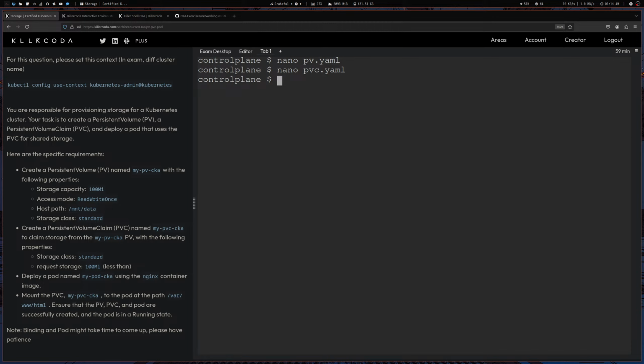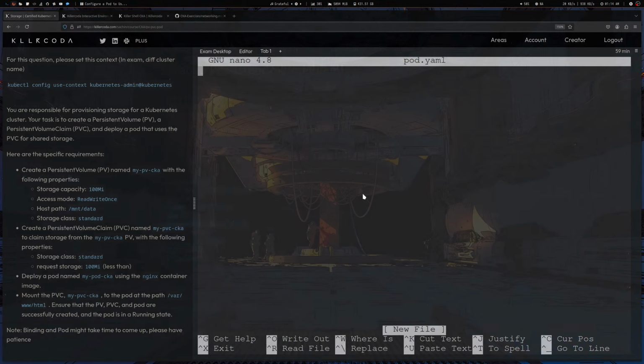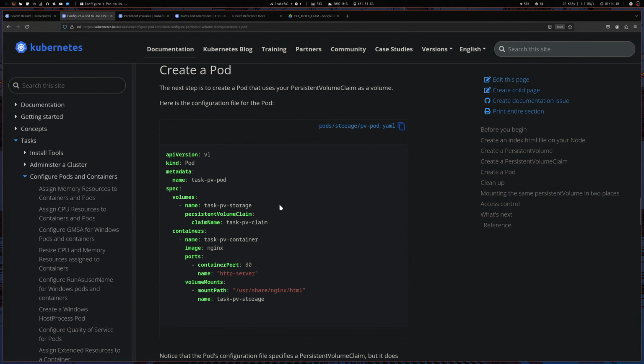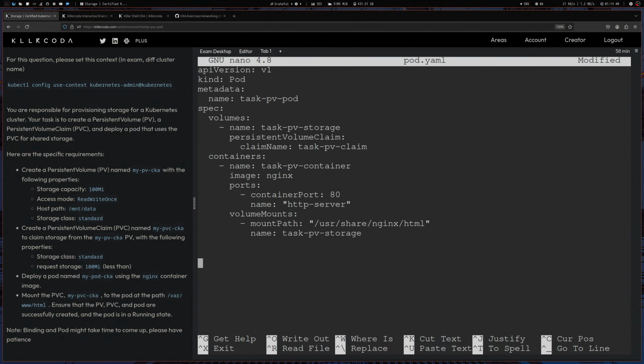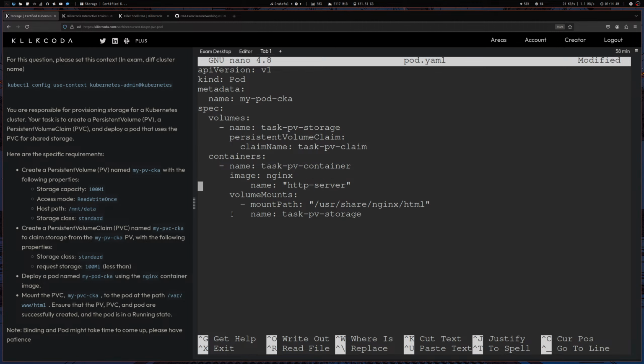Deploy a pod using the nginx image. Nano pod.yaml. Create a pod. Yep. Pod name. Using the nginx container. Yep. Where we don't need ports.